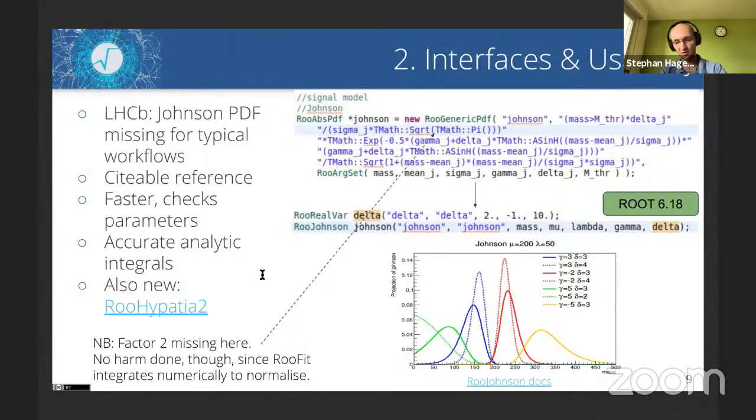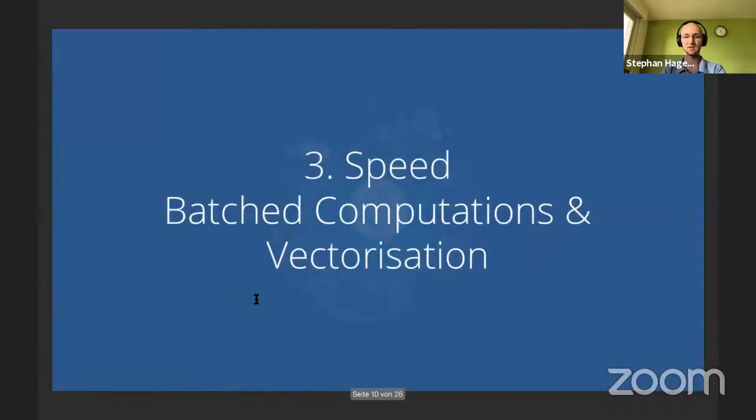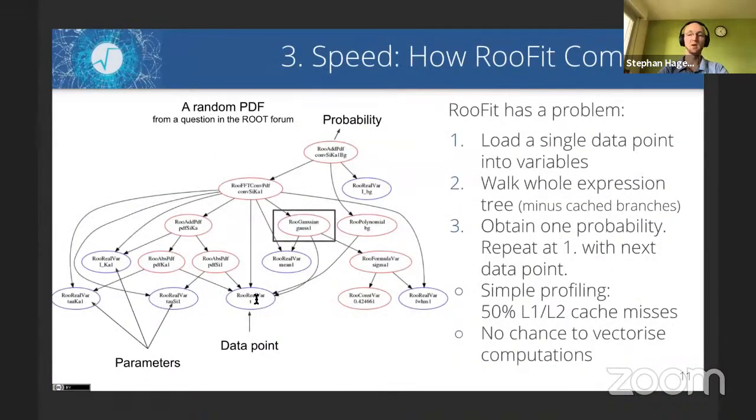So if you have something which you think should be in RooFit, because a lot of groups are using this, then please get in touch. There's also the Hypatia distribution, which is also something that LHCb uses. And now I want to come to speed, because that's something everybody likes.